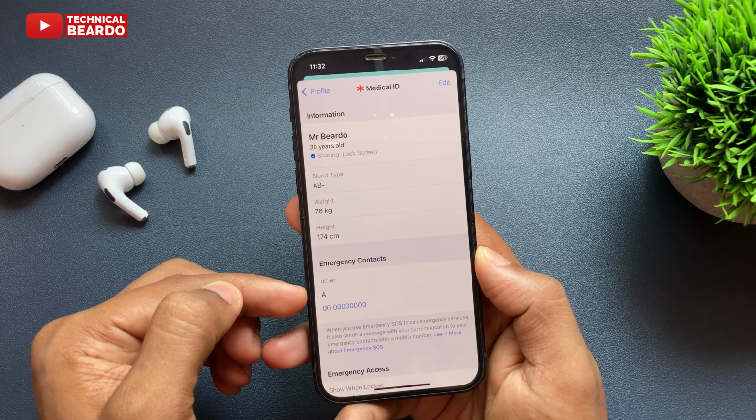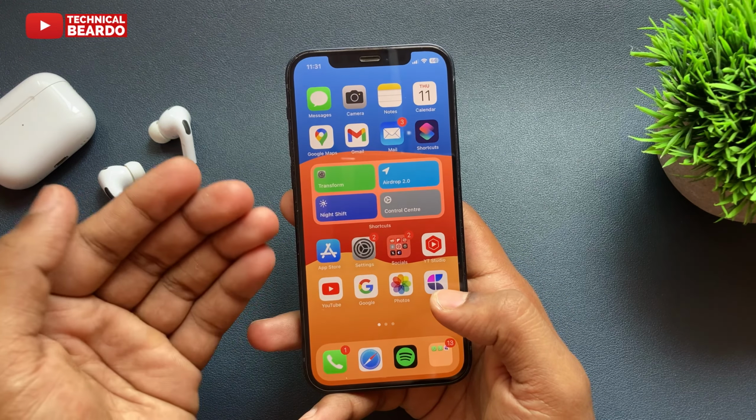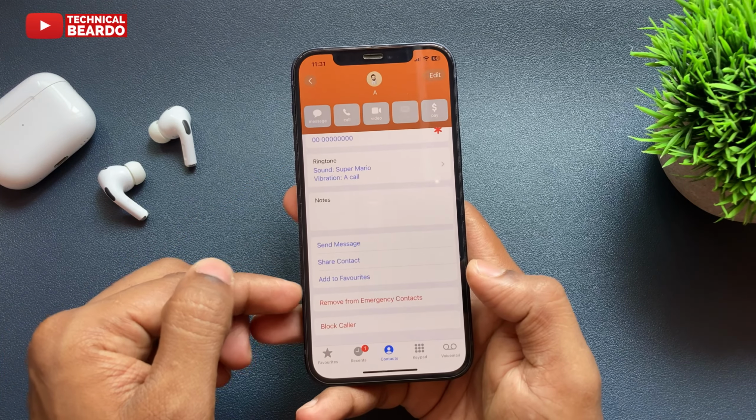So guys, that's how easily you can add any contact as your emergency contact on your iPhone with this simple method. So I hope it helped you.